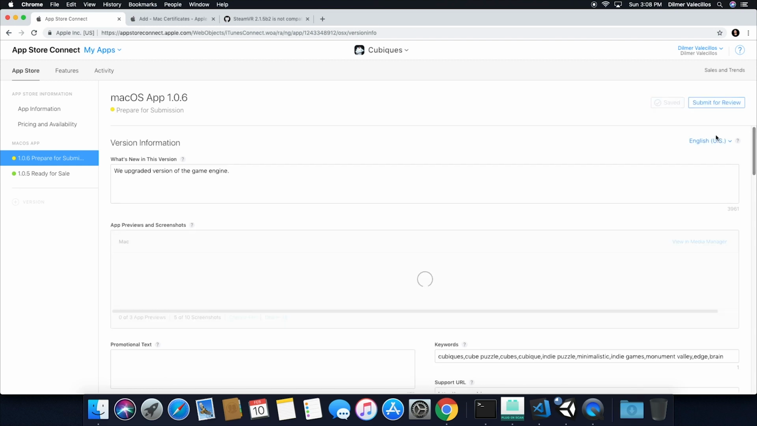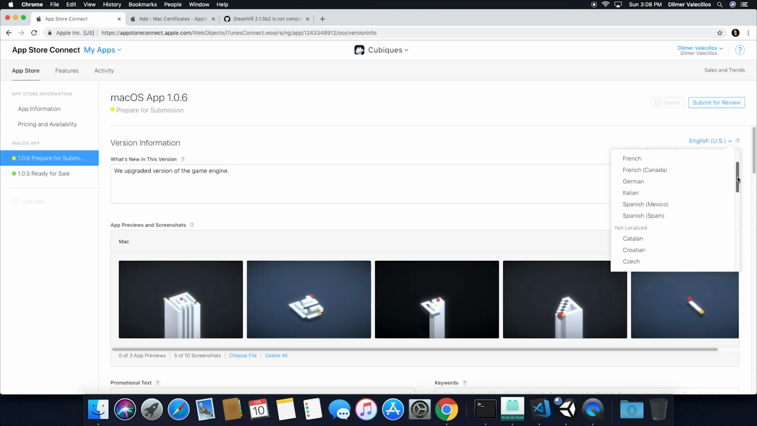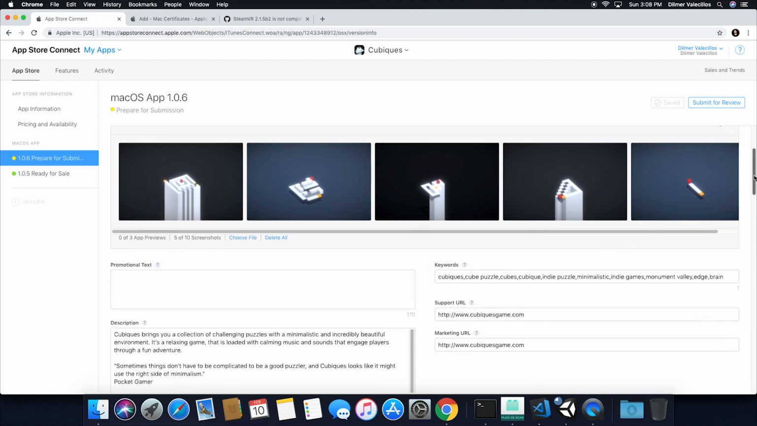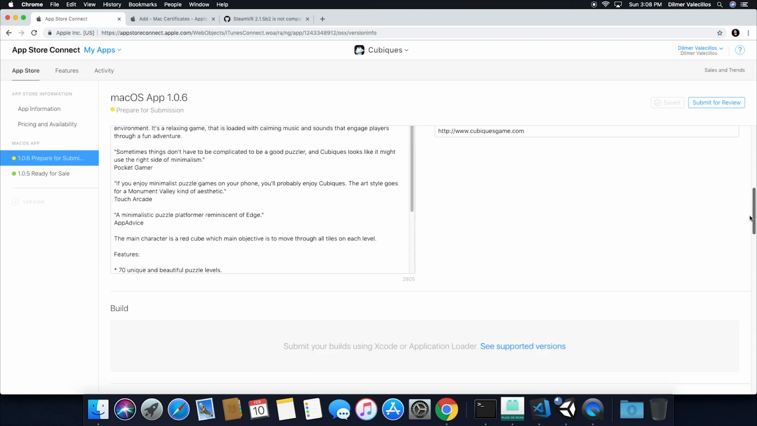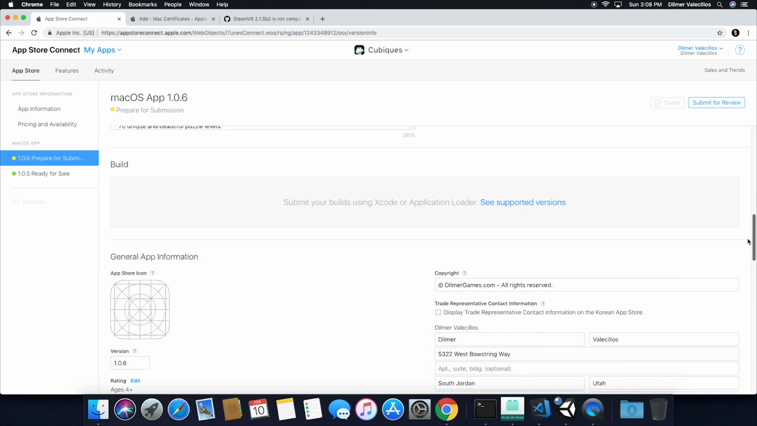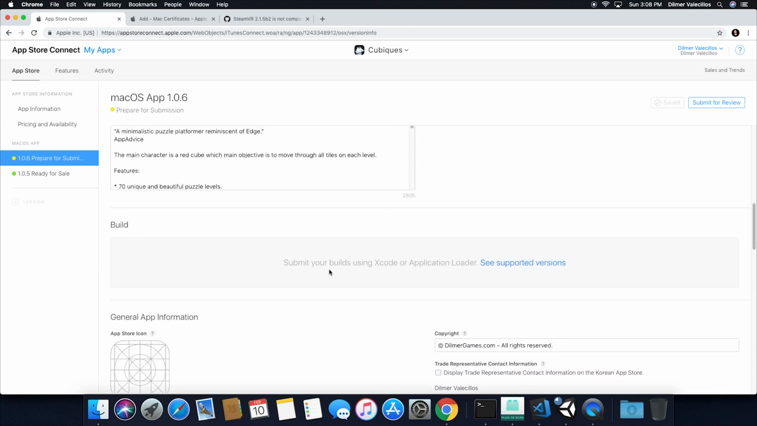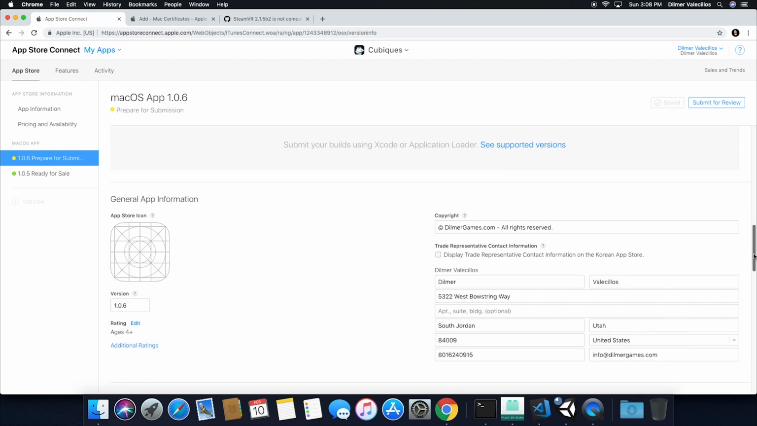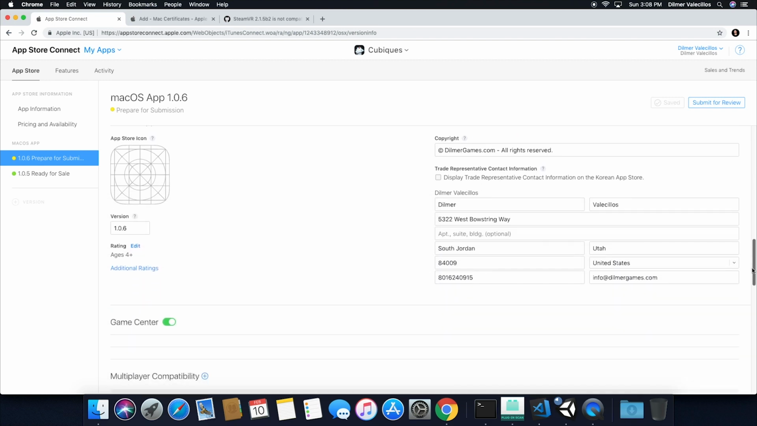And the other thing that I want to do, I also have these basically translated, localized to multiple languages. I'm not going to worry about that for now. I'll do that later when I'm done with this video. Then if I scroll down, you can see that I can select a build, but I can't select one because we haven't uploaded one. We'll do that in a minute. And then everything else seems to be okay.